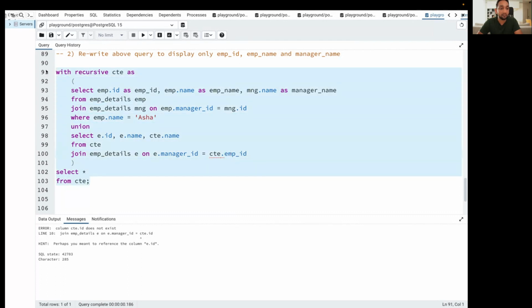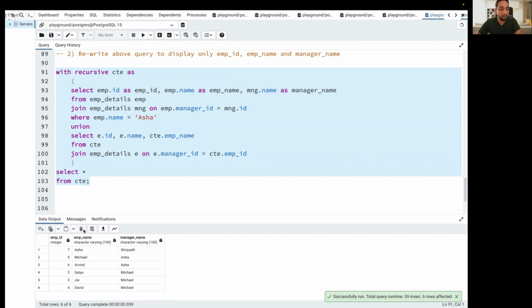So now let me run this. Still getting an error because there's nothing like ct dot name, but there is ct dot employee name. So I will fetch ct dot employee name. Now I'll run this. Now I'm getting the correct output.